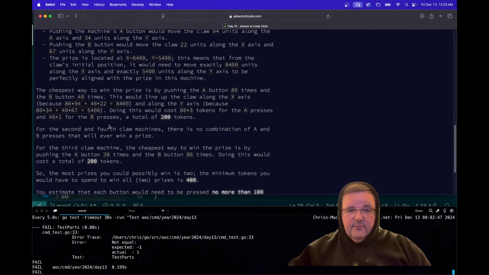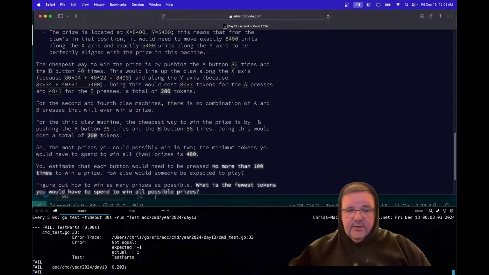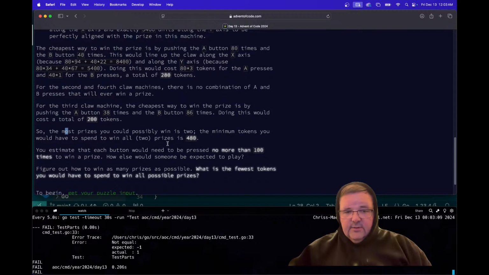For the second and fourth claw machine, there is no combination of A and B presses that will ever win a prize. For the third claw machine, the cheapest way to win the prize is by pushing the A button this many times. Doing this would cost a total of 200. So the most prizes you could possibly win is 2. The minimum token you would have to spend to win all 2 prizes is 480.